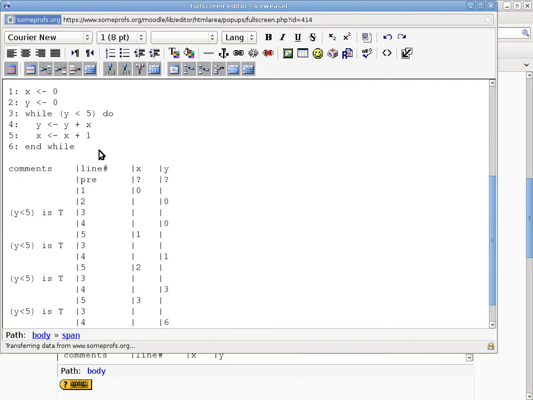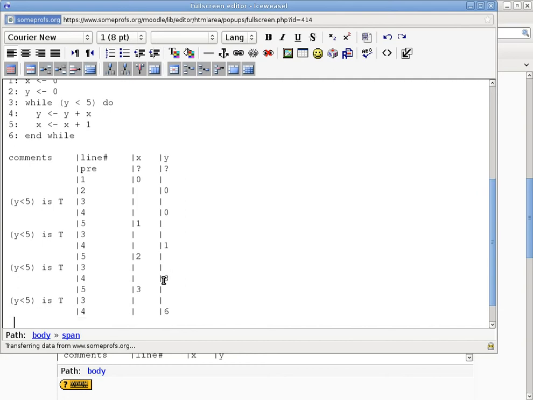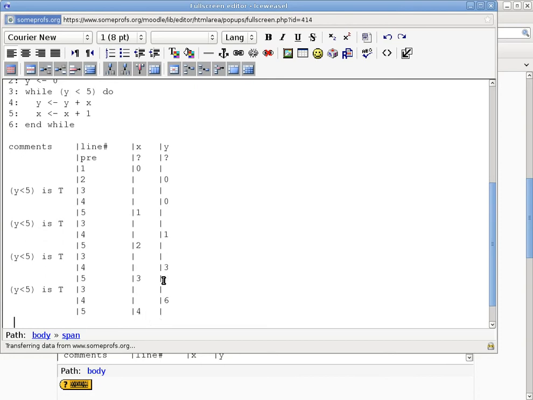Okay, so now y is updated to 6 because x has a value of 3, y had a value of 3. 3 plus 3 is 6. And so we move on to line 5. Line 5 is going to add 1 to x. X ends up with a value of 4. And then we move on to line 3 again.